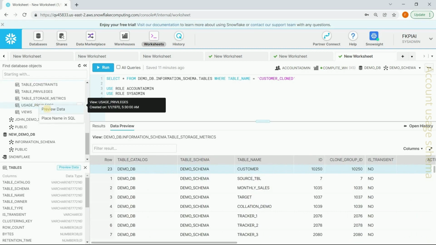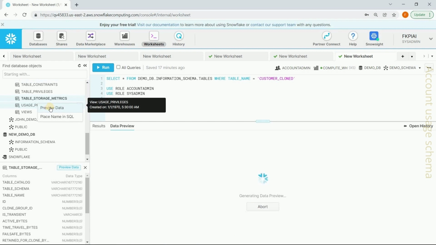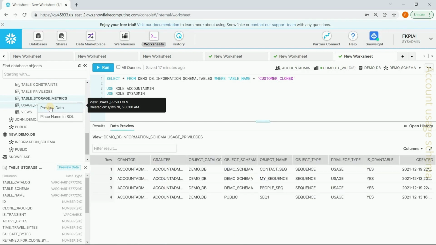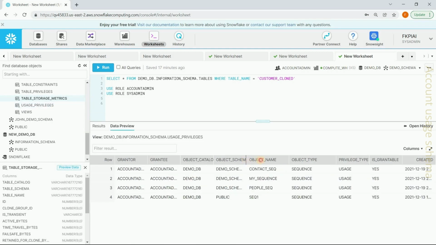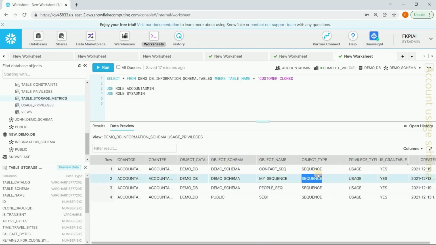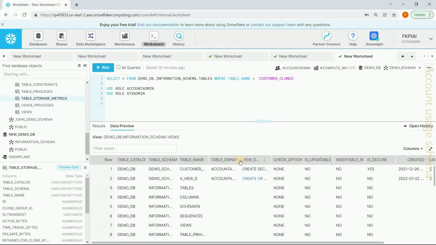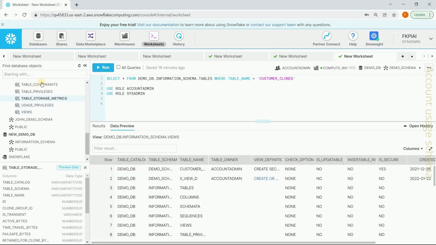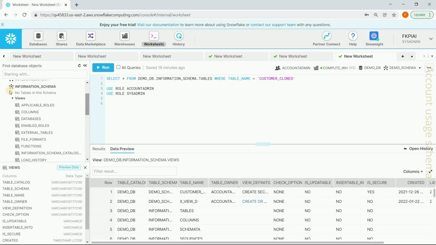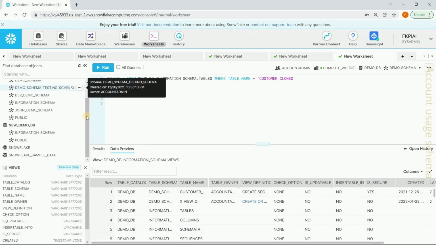Now, when you query usage privileges, don't get confused. It is not going to show all the objects on which you have the usage rights. In reality, this view has the sequences on which you have the usage rights. When you query the views object, you will see details about the views that exist in the current database. Okay, so that's all about information schema.